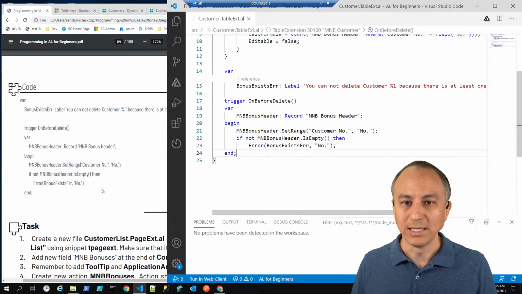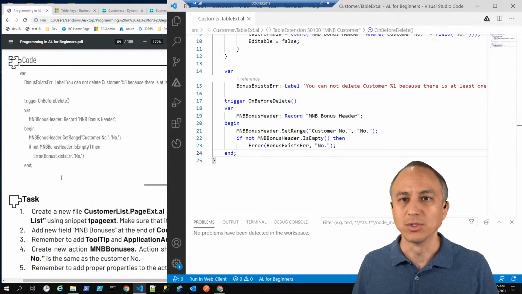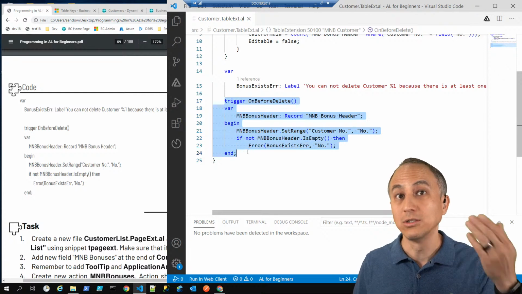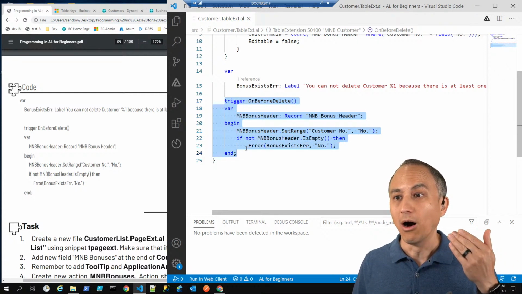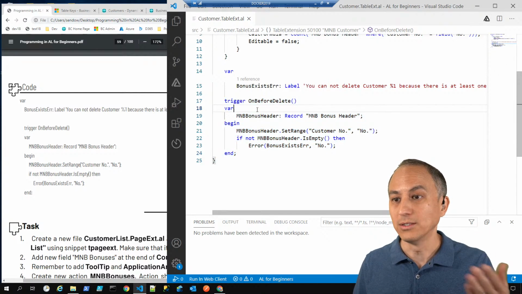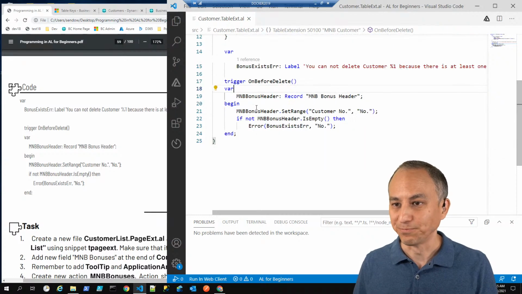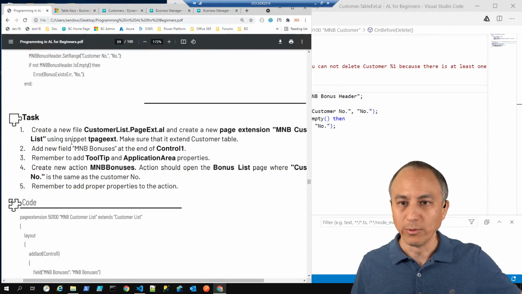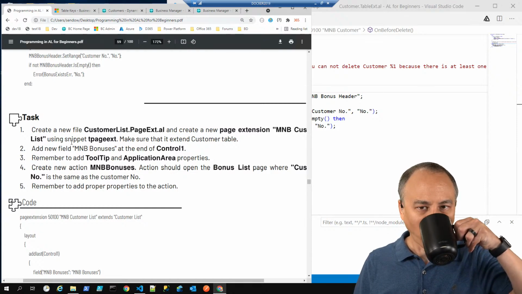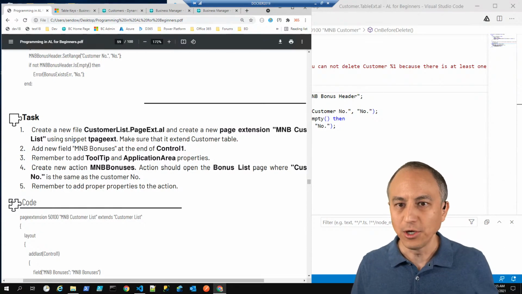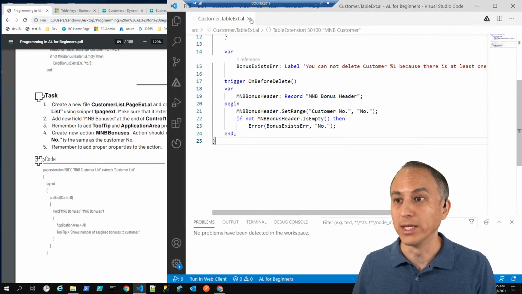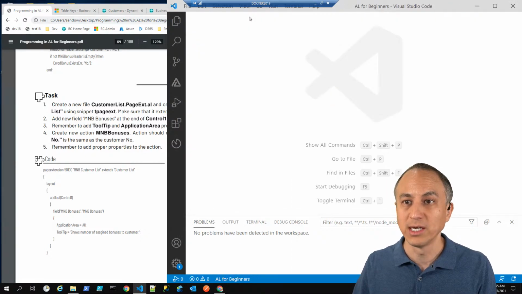So let's save that. Is that it? I think so. So this is the error that's going to occur if we try to delete the customer. It's our on before delete. Okay. So now, what do we got going? So we're going to create a new file for our page extension at this point. This is our table extension. I think we're done here.